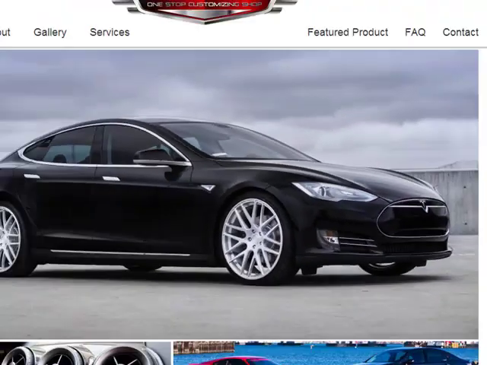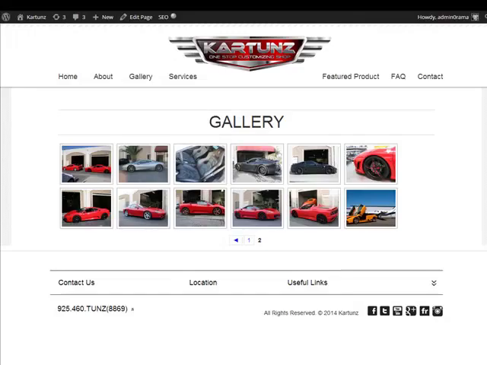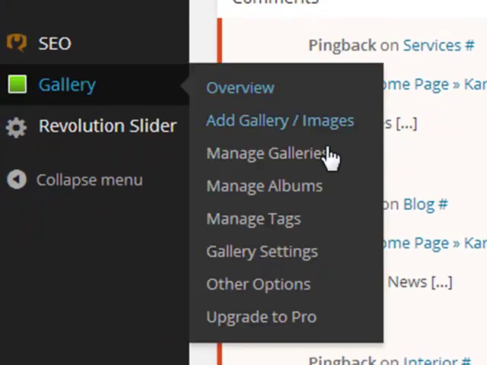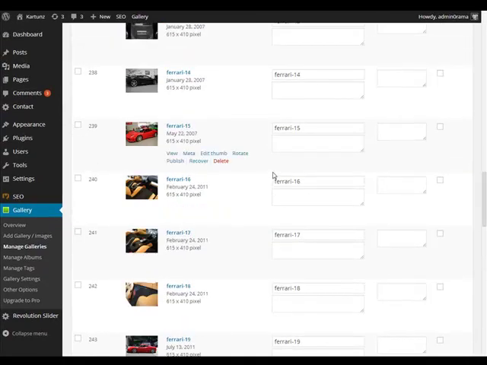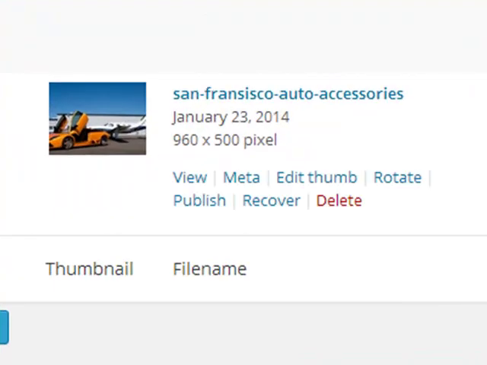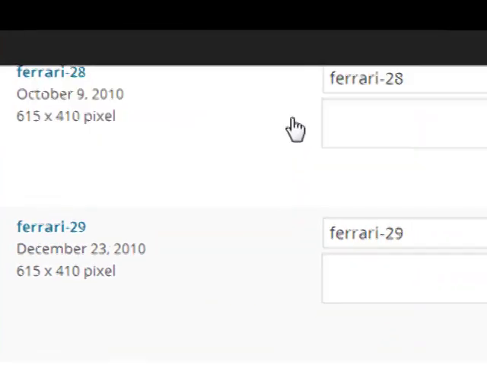Now I want to actually remove that because it's not a Ferrari. So I'll go to Gallery, Manage Galleries. I'm going to go find Ferrari, and I'm going to just scroll down here to the very bottom and find that photo. I'm going to delete it. That's simple. Delete it. There you go.